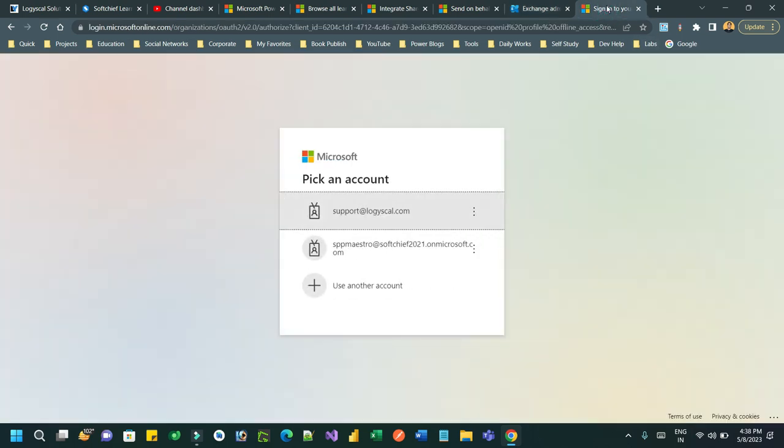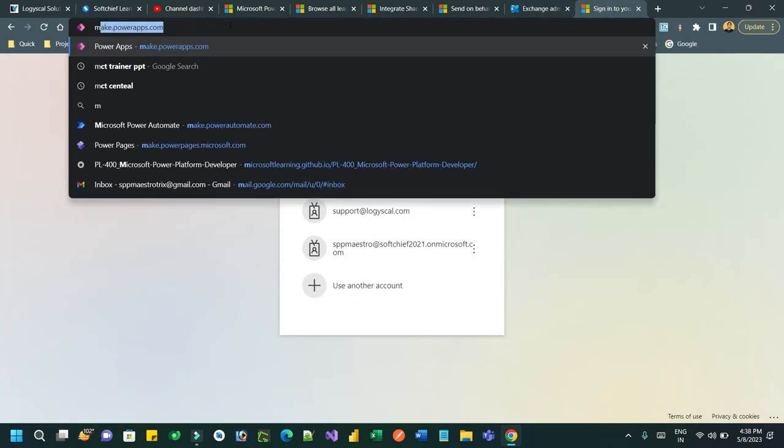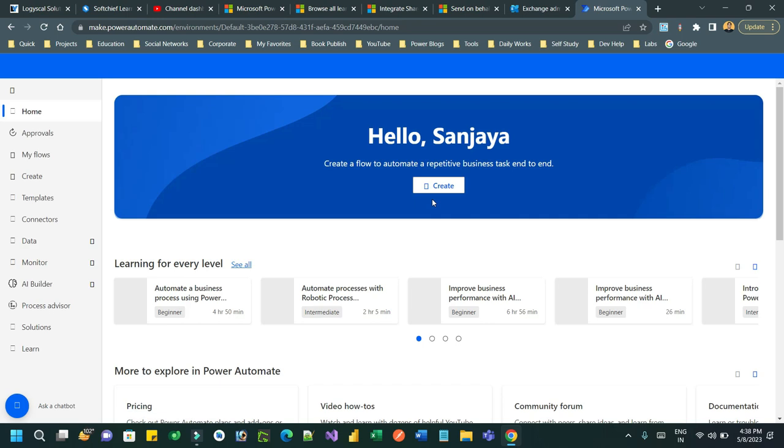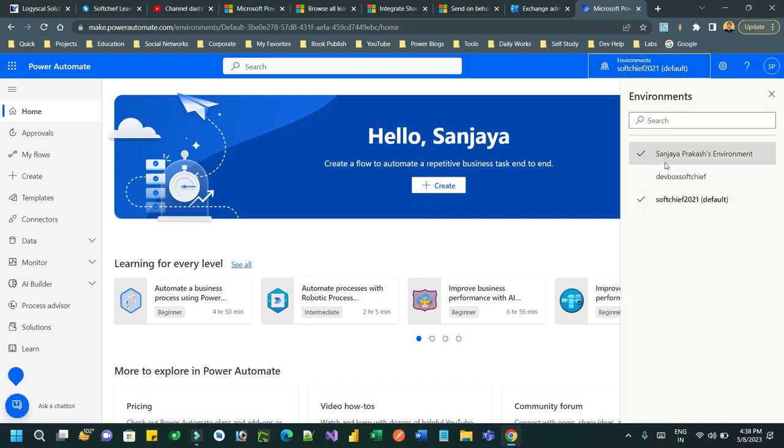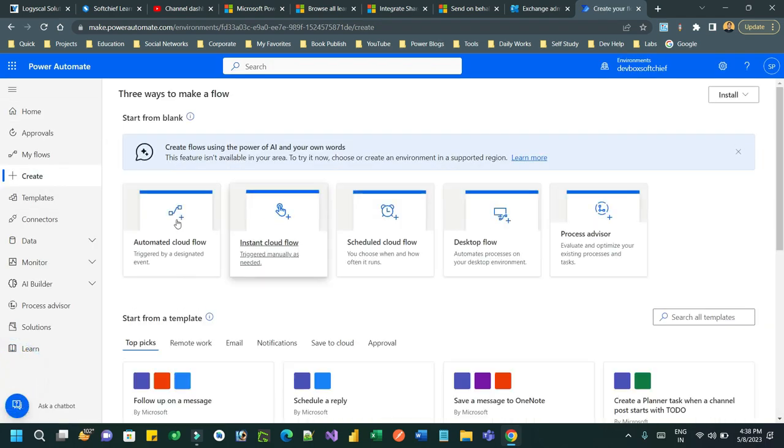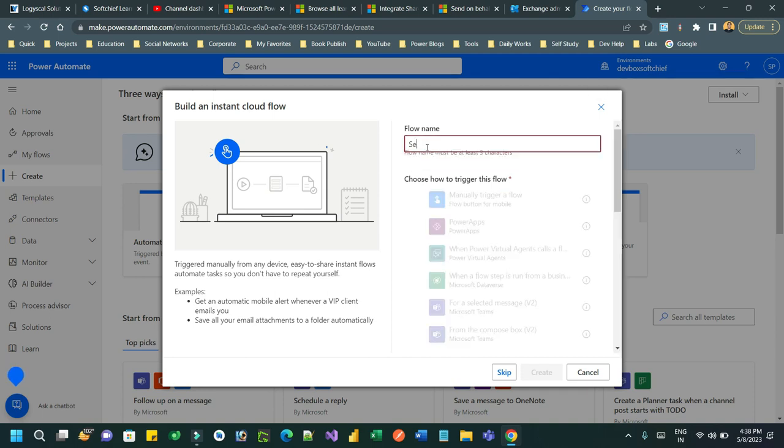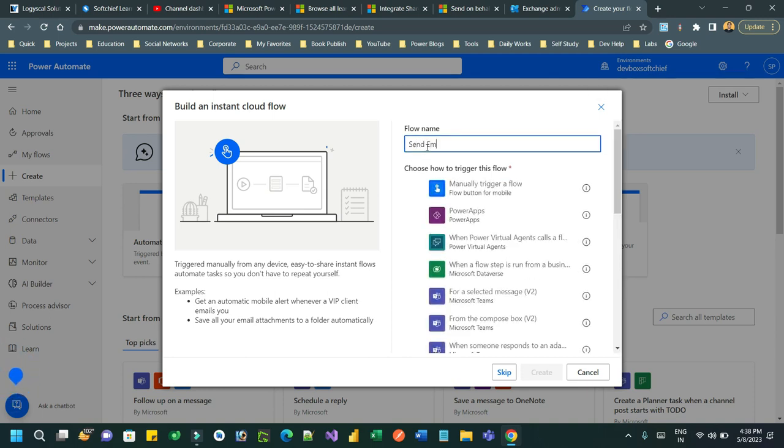Now go to powerautomate.com. And here you can choose the correct environment and create a new flow. I want to create an instant flow for now for demo purposes. Send email from shared mailbox. Then choose a manual trigger.